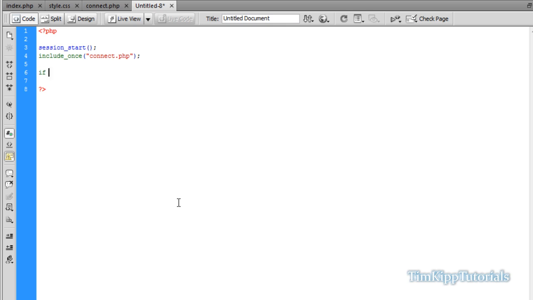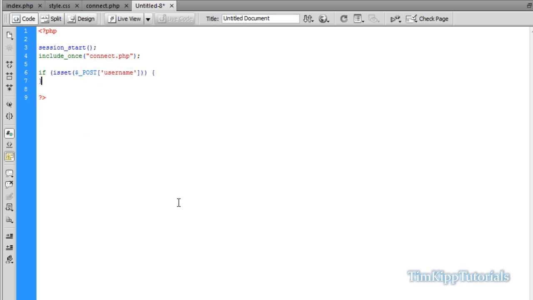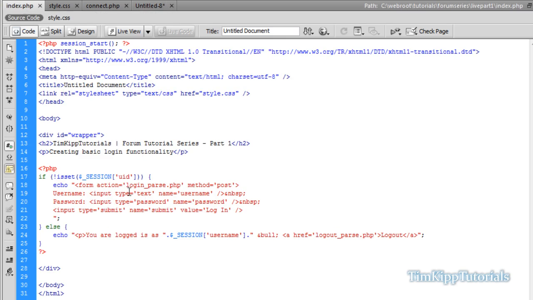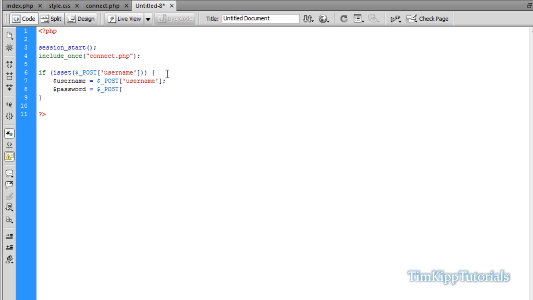So we're going to say if isset post of username. And this username post we're getting from our index page on the login form right here, name of username. So if it is set, we're going to declare some variables here. Username equals the post information of username. Our password is equal to the post of password.